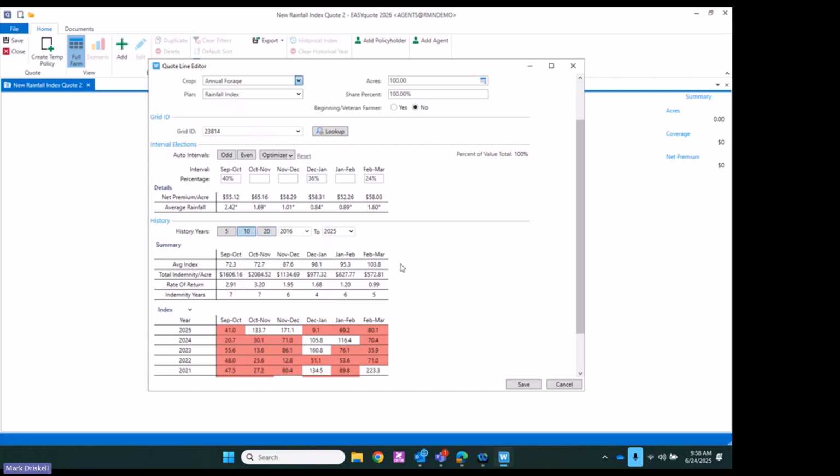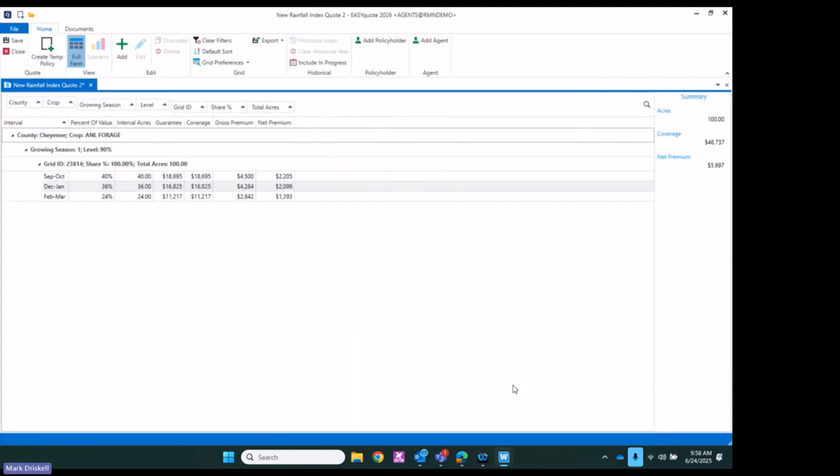So let's say we want to use that. We're going to go down below and click Save. And now it's going to bring us into a full farm view like we're used to seeing before. So here are my intervals that I've got elected. I've got my percentages of value there. It's giving me my coverages, my guarantee, my gross and net premium. Over to the right, it's giving me my summary. I've got 100 acres. Coverage is $46,737 with a net premium of $56.97.